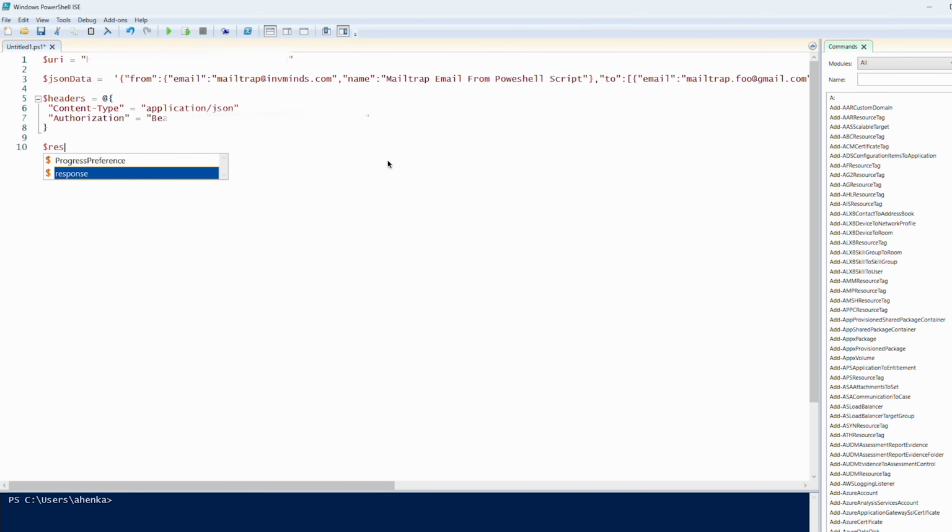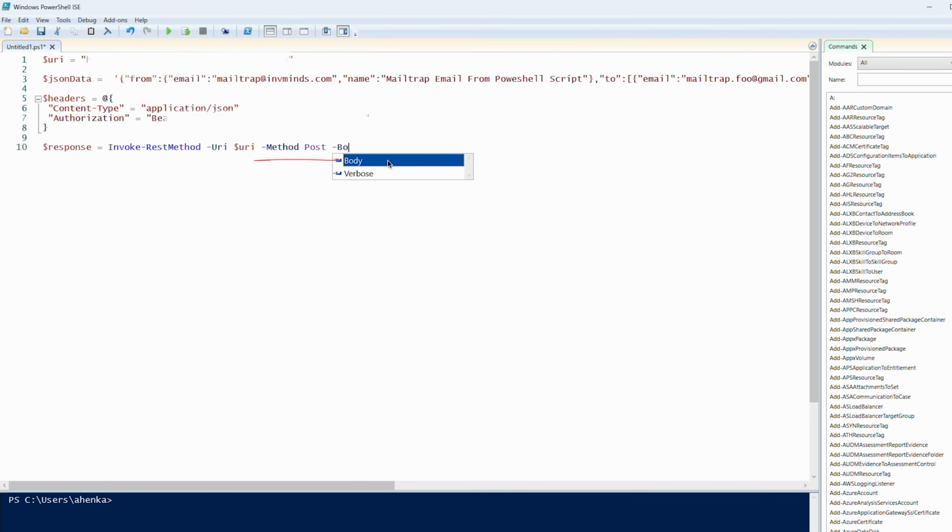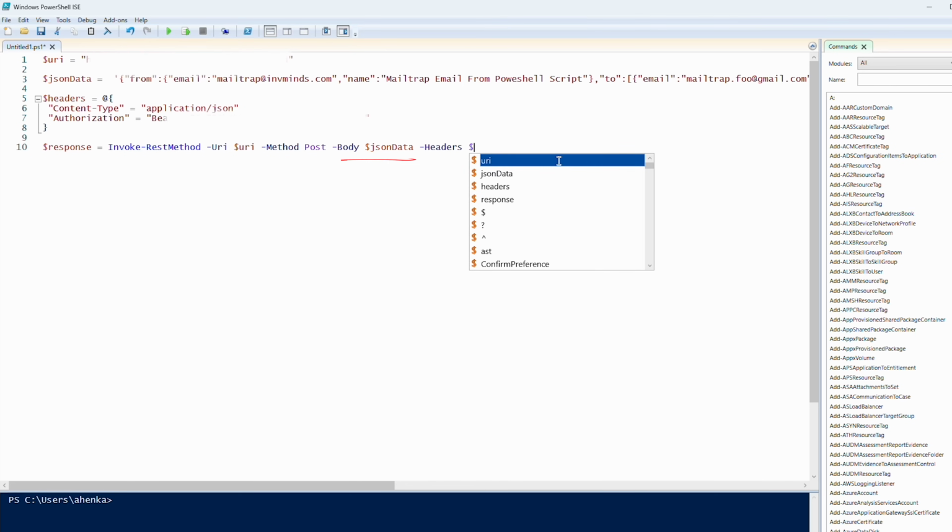For that, you'll first need to create a variable that will store the response received from the web service. To this variable, you'll assign the value returned by a command that uses a single commandlet with multiple parameters. The commandlet used will be the Invoke-RestMethod commandlet, while the parameters will be URI, which specifies the URI of the web service, method, which specifies that the HTTP method to be used is post, body, which includes the data to be sent in the request, in this case in JSON format, and headers, which allows you to include additional HTTP headers in the request.